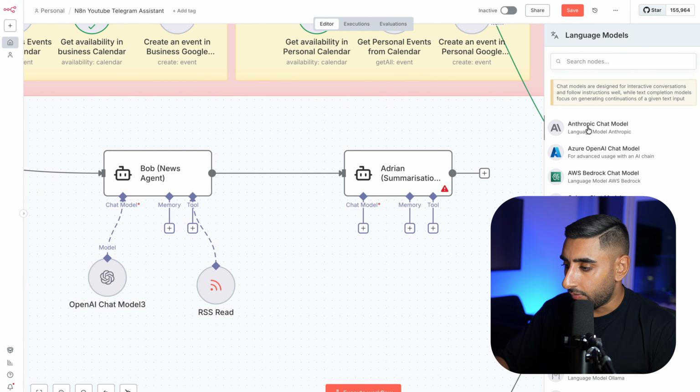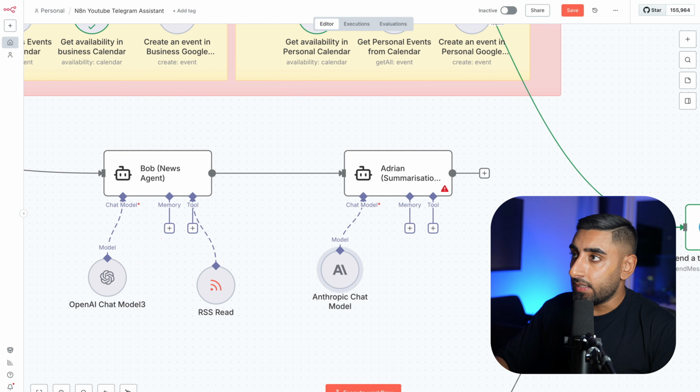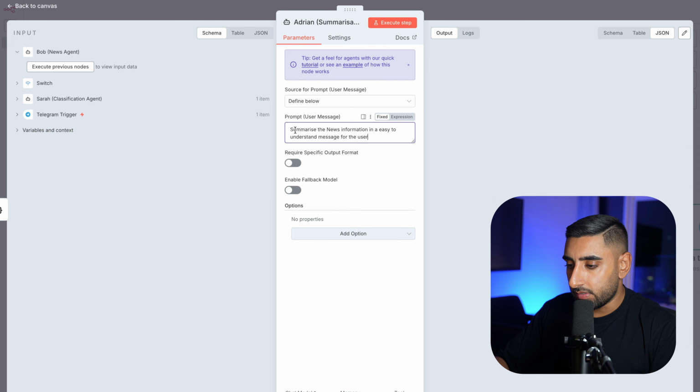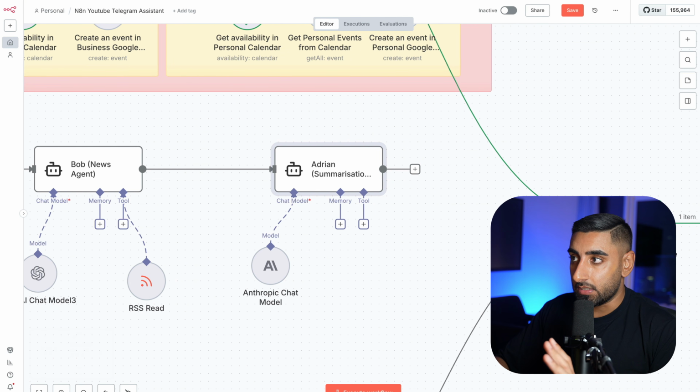Let's go to Anthropic. I've set up an Anthropic account. Let's do Claude 4.5, right? So in this case, 4.5. And then we want to give Adrian a system prompt. So let's give Adrian a system prompt: summarize the news information in an easy to understand message for the user. Again, my system prompts here are very simple. The better the prompt for a system prompt, the better the output is going to be. Make sure you understand that.